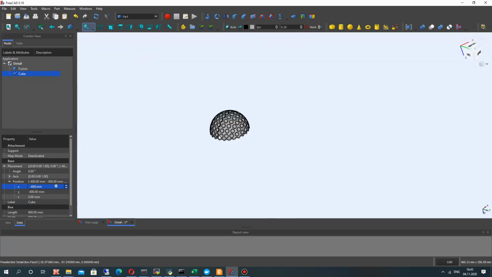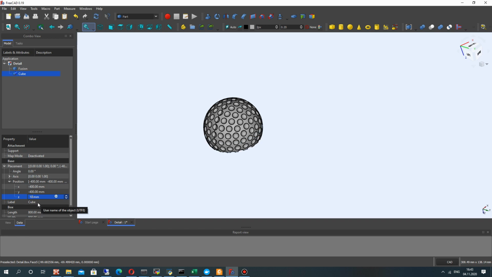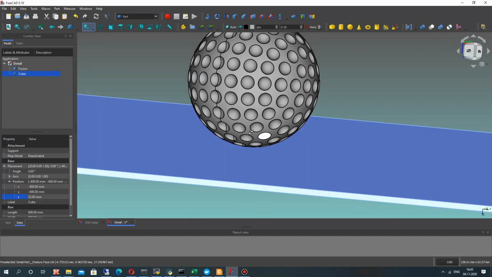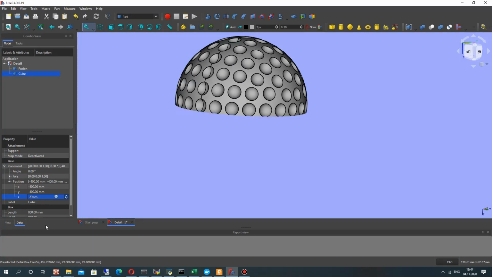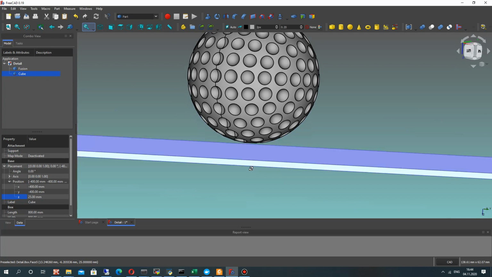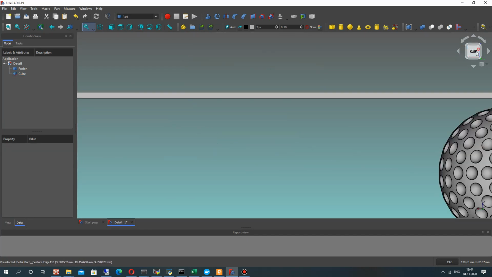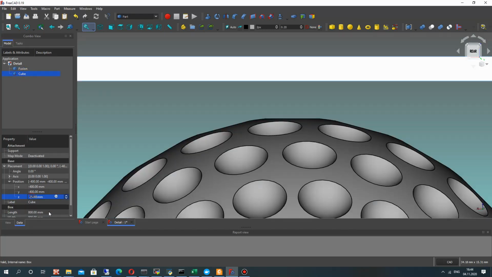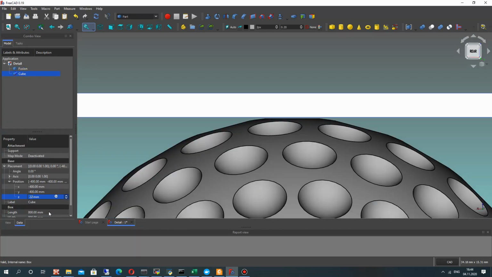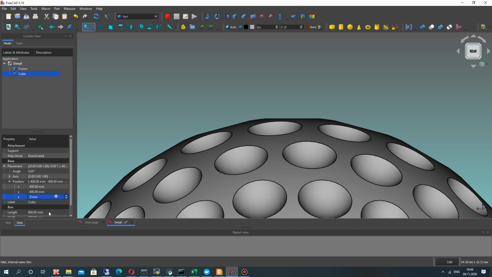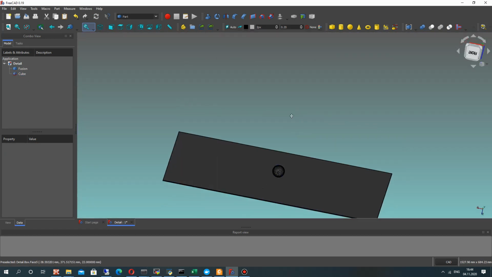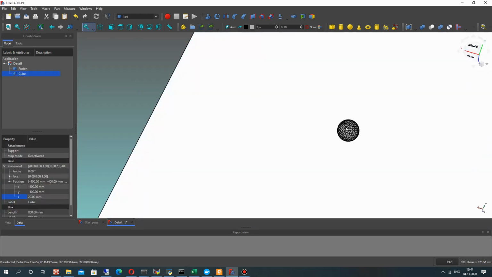For this plate we will have the golf ball in central position. Okay, and now let's change the direction of this plate position. Let's make the imitation that our golf ball is put on the surface of this plate. So now it looks good and correct.